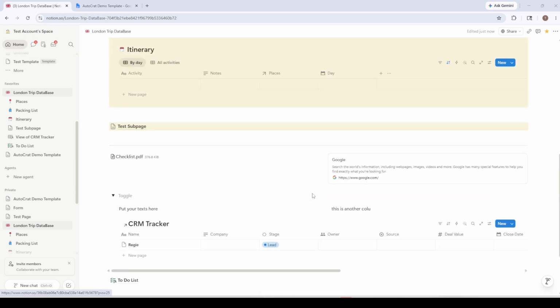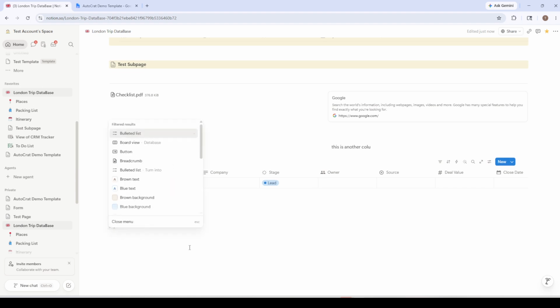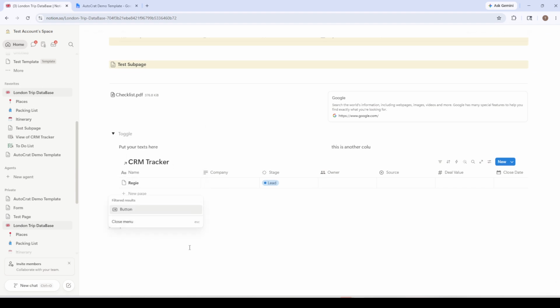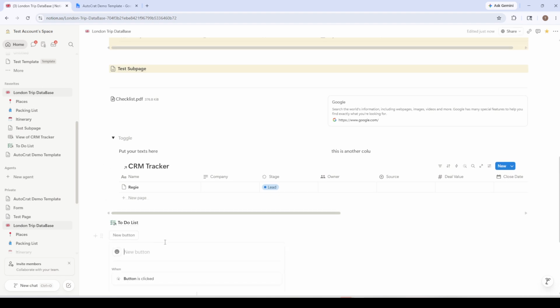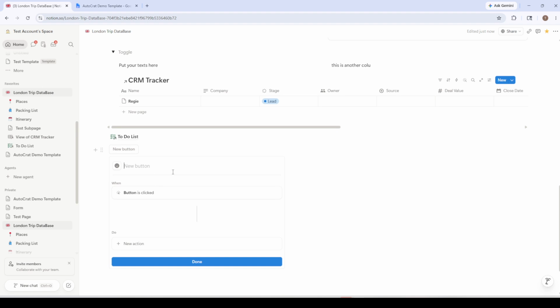Click where you want the button to live, then type /button. From the menu that appears, choose the button block. It will drop a new button right into your page. Place it where it makes sense for your workflow, like the top of a project page or the beginning of a checklist. Keeping buttons close to where you act helps you remember to use them and keeps the page tidy.